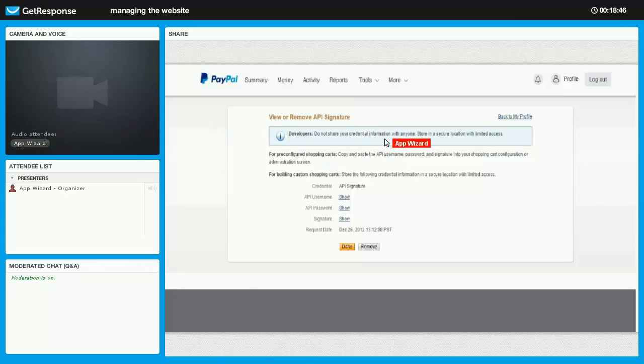This is very important right here, okay? Do not share your credential information with anyone. Store it in a secure location with limited access. You do not want people getting your money. That's the reason I didn't put mine on there. You do not want people getting your money. Does everybody understand that if someone else has that code, they could put that code in their site, they could manipulate that code, and they can take your money. Okay? Does everybody understand that? You don't want that to happen.